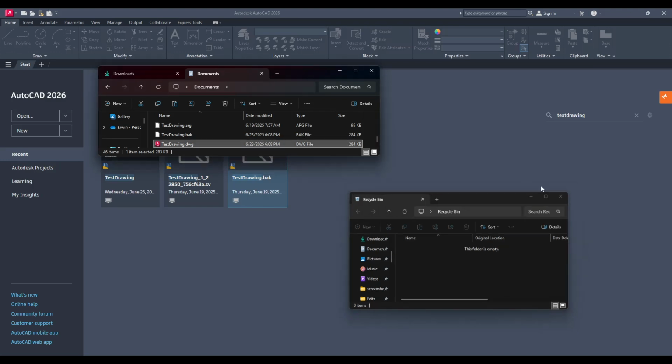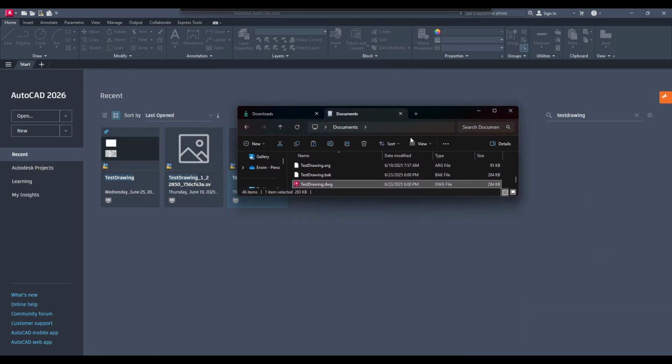Once you've done that, try opening this newly renamed file in AutoCAD. More often than not, you'll find your precious drawing just as it was the last time it was auto-saved. It's as simple as that.